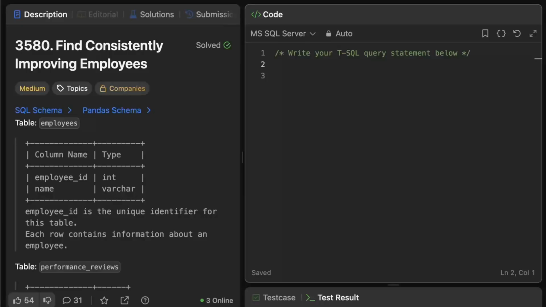Hi everyone, and welcome back to the series where we solve data problems in both SQL and Pandas. This series includes all medium difficulty data questions. And today's question is to find consistently improving employees.